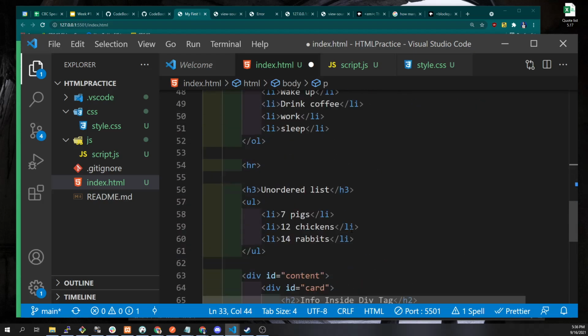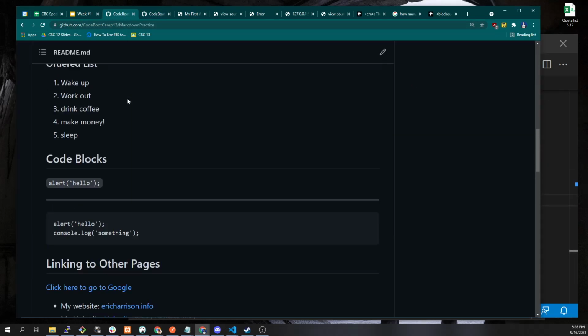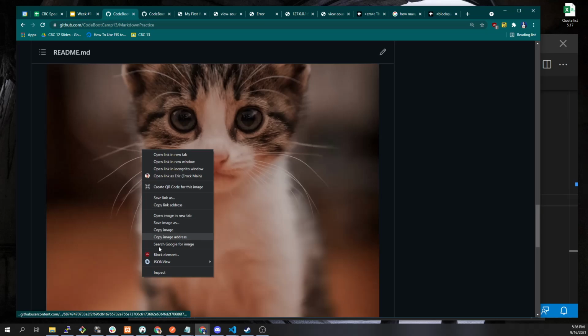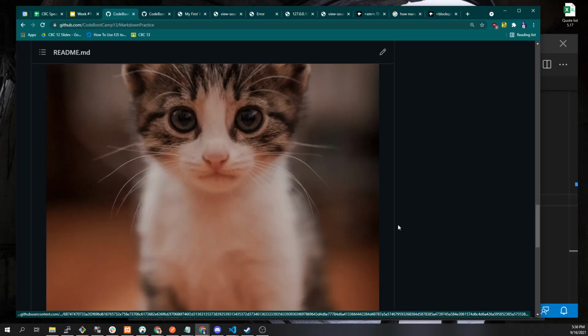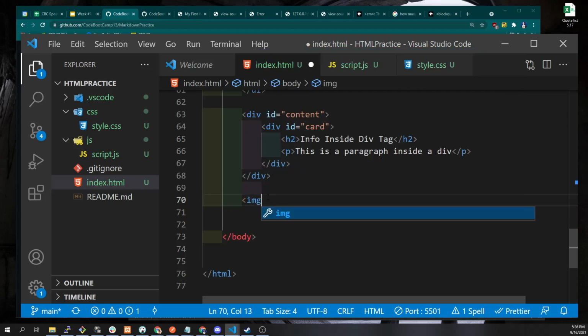Okay. Another tag. This is a good one. Let's see if we can pull up our. I'll just steal it from here. Copy the image address. So another tag we're going to use pretty often is the image tag, IMG. The image tag is a self-closing tag, and it has a number of attributes that are pretty important, and we'll talk about those when we learn about attributes.